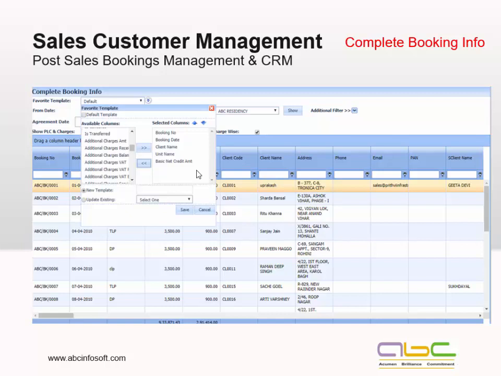Accordingly, for each charge you can have those columns. Then for your requirement you can have templates. Let's say within this report you don't want to see all those columns, you want to see only a limited set. So you can select those columns here: booking number, booking date, client name, unit name, whatever columns you want, and simply give it a template name. Next time when you open this report you can simply choose this template, and the system will show you only those columns. So it's very easy to use, very user friendly, and very effective.